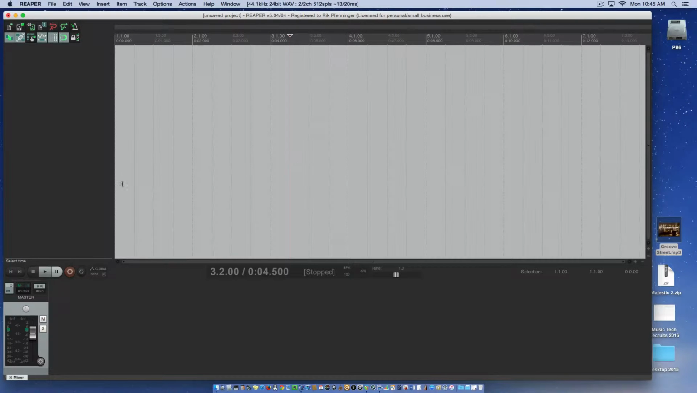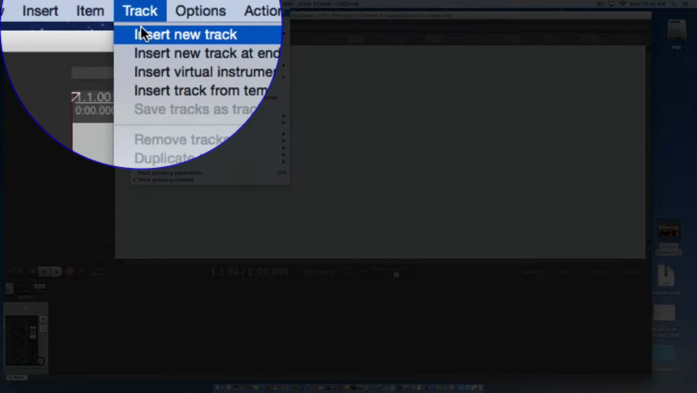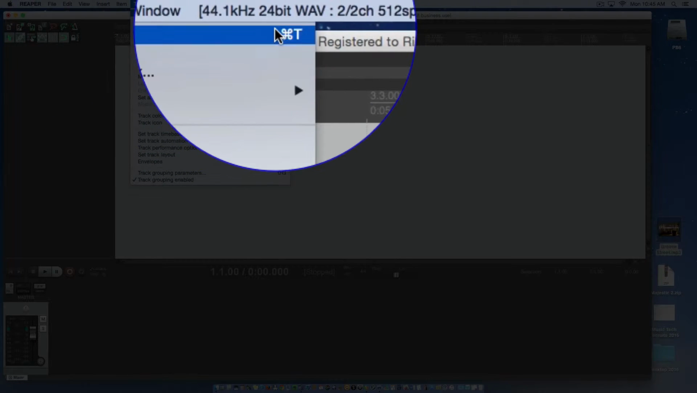Okay, as you can see, I've launched Reaper, and for this tutorial, I'm going to be talking about adding an audio track and some of the other parameters around that. First thing you want to do is go up to the track pull-down menu and select Insert New Track. And you'll notice that the shortcut is also shown here.